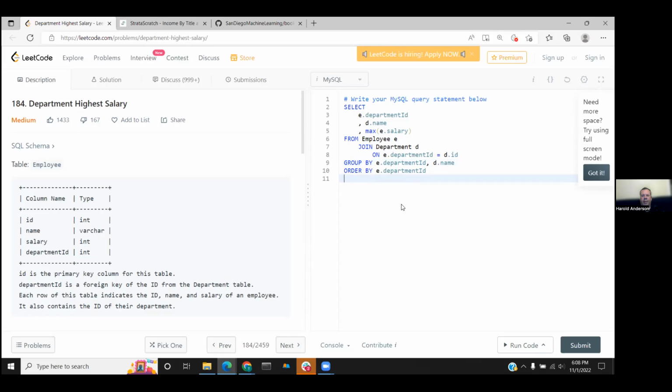Yeah, I took a stab at it, but before I get into that, the department ID that you're joining on, you're assuming that that's going to have the same ID as just the regular ID?